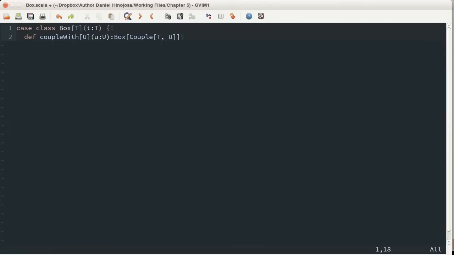First, again, coupleWith takes a parameterized type U. We do that because U is not declared at the class level. It is only used at the method level. So we choose not to declare it at the class level because it's really not needed there. We're only using it at one place, and that's the method. Again, a parameterized type can be anything. Therefore, U can be anything.